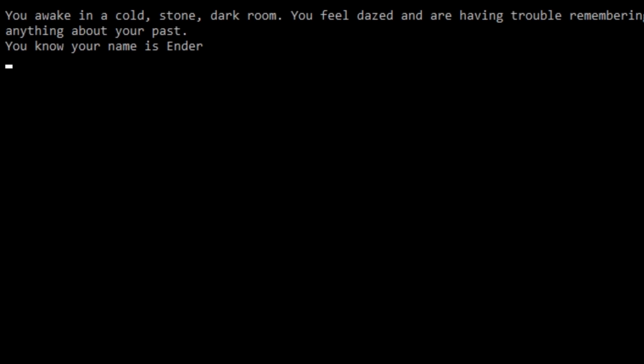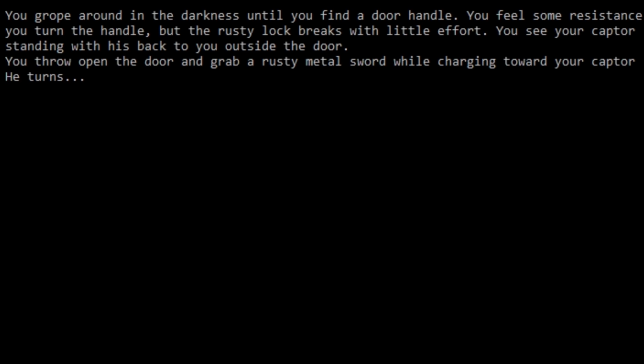You awake in a cold, stone, dark room. You feel dazed and are having trouble remembering anything about your past. You know your name is Ender. Okay, you grope around the darkness until you find a door handle. You feel some resistance as you turn the handle, but the rusty lock breaks with little effort.